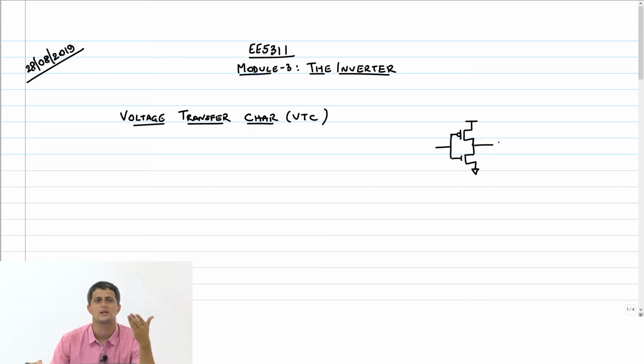For example, I can replace the PMOS with a resistor. Even then you will get an inverter. The voltage swing may not be rail to rail, but you can analyze that as part of the tutorials, based on what I am going to teach today. So, V in and V out.